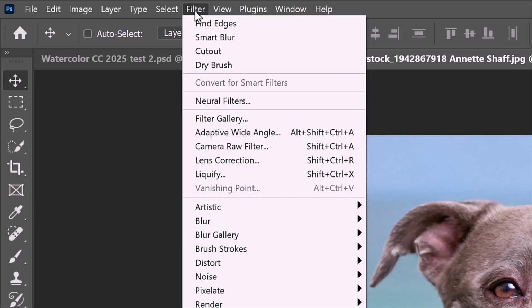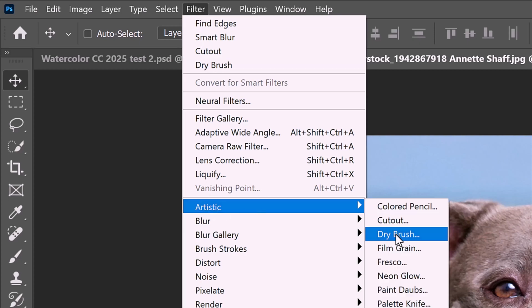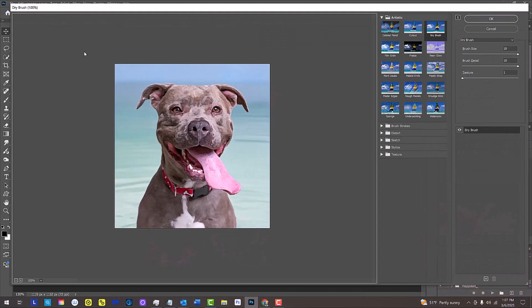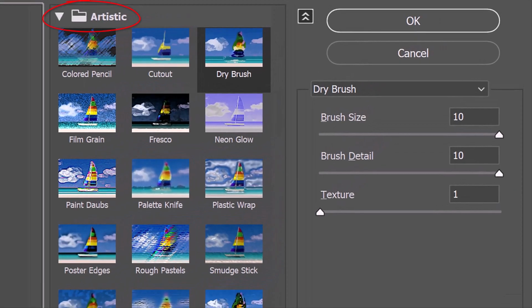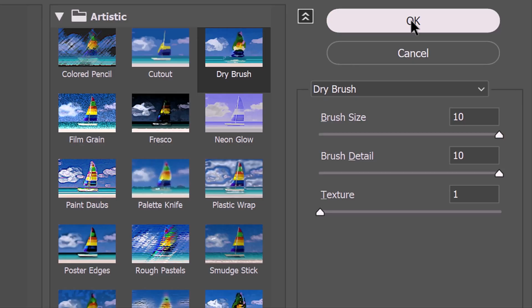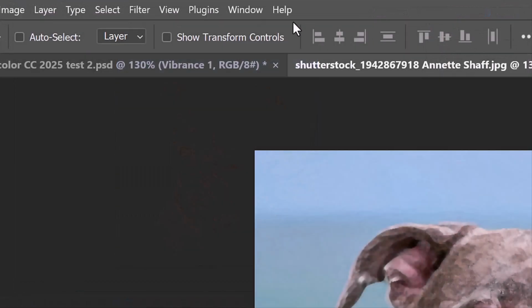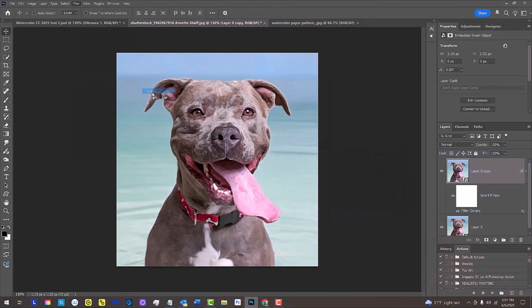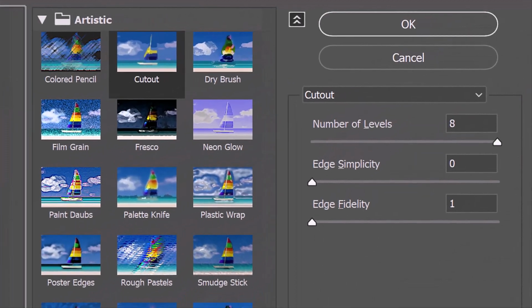Go to Filter, Artistic, and Dry Brush. In earlier versions, click Filter Gallery. Then click the Artistic folder and click Dry Brush. The brush size and brush detail are 10, and the texture is 1. Go back to Filter, Artistic, and Cutout. The number of levels is 8, the edge simplicity is 0, and the edge fidelity is 1. Click OK or press Enter or Return.